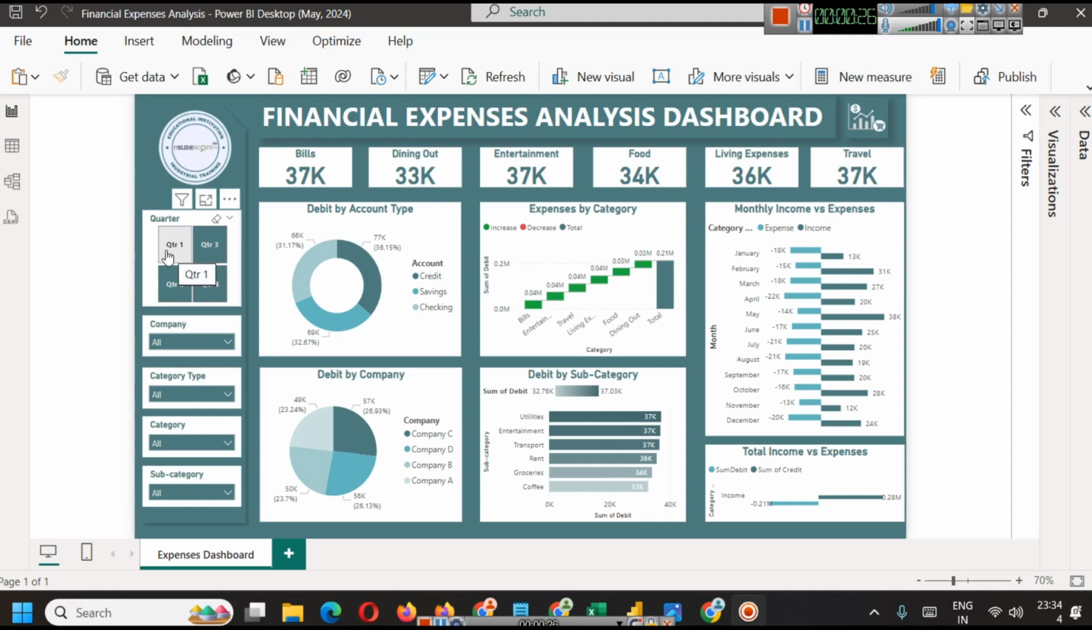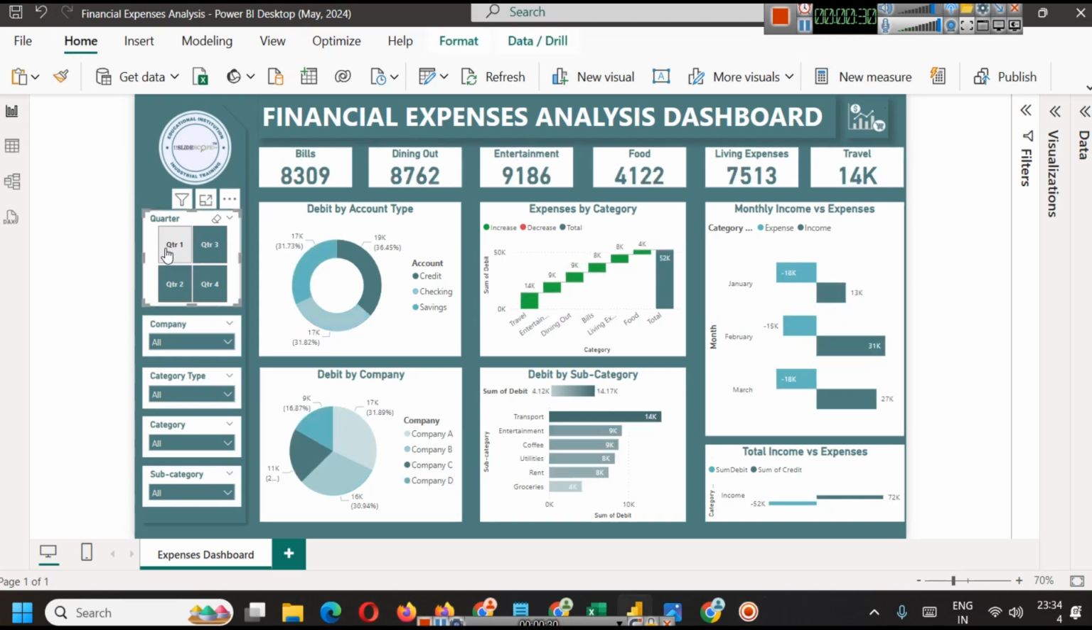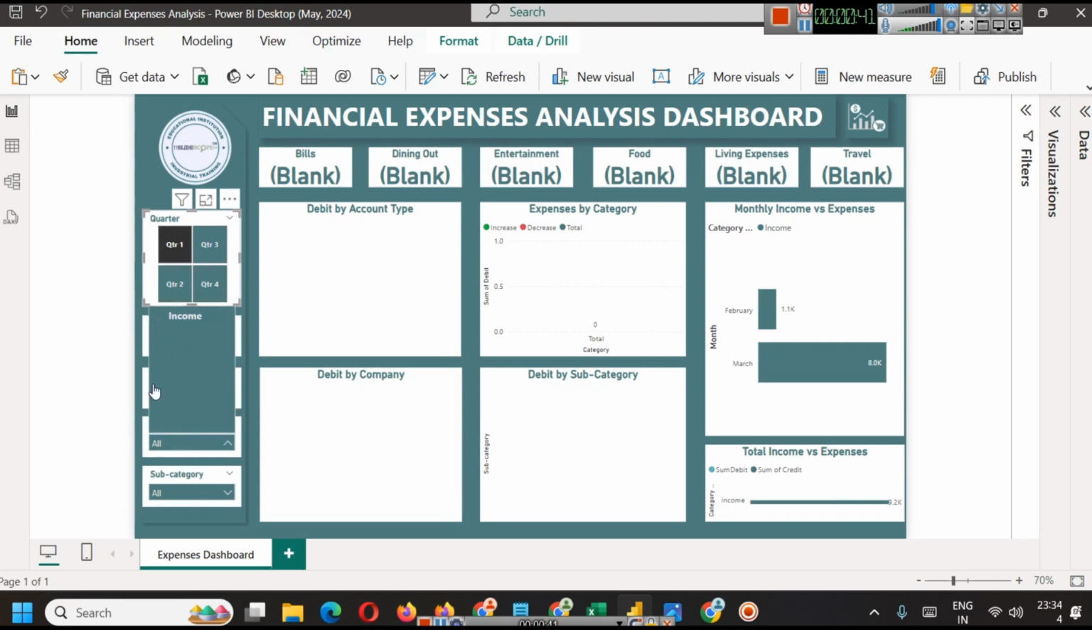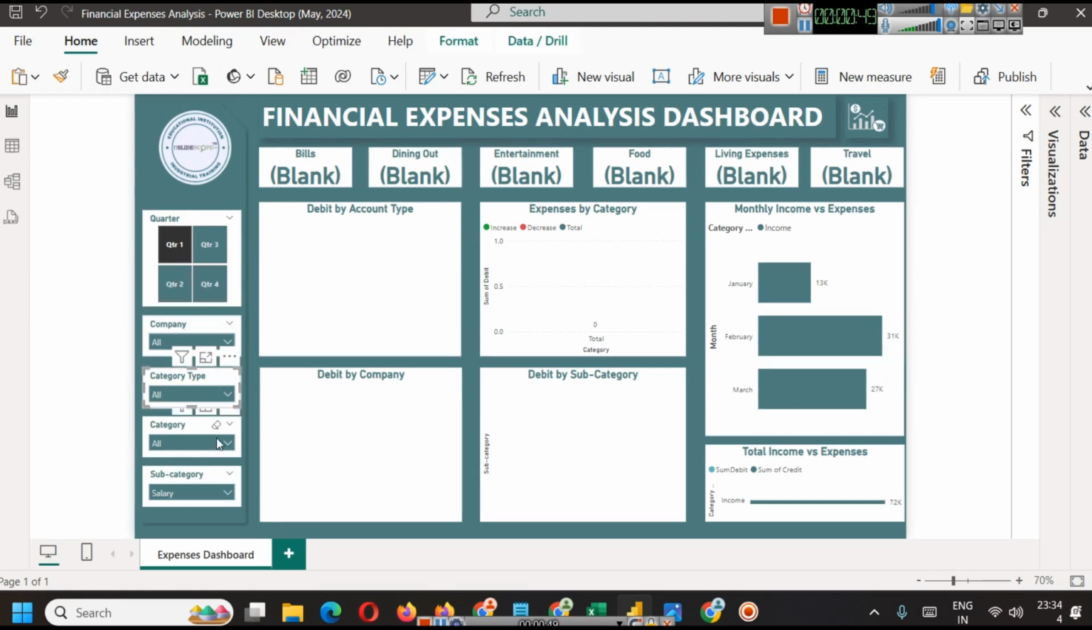Let's say you want to see income versus expenses in quarter 1. So you can select it. These are all interactive filters. You want to see it for only one company, for category as income, for subcategory as salary. So whatever you want to select, you can select them here. And you can clear these filters and go back to the default view.